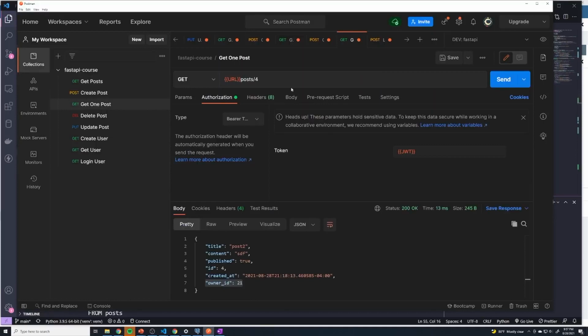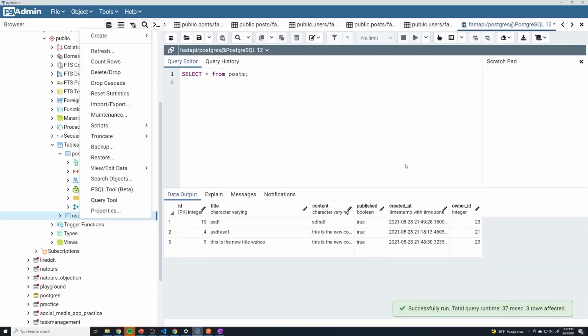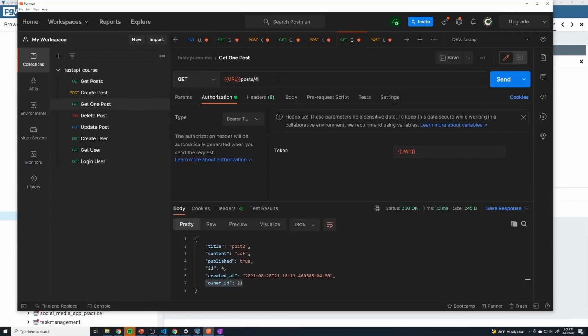So now if I do get one post, well, first of all, let's take a look at all of our posts. Actually, I'm going to do it in our database. So I'm logged in as user 21. So I should be able to access a post with ID 4, but I can't access a post with an ID of 10. So let's try 10. Am I able to access it? Not authorized. Let's try ID of 4. And I can get that one. So that's how that works.